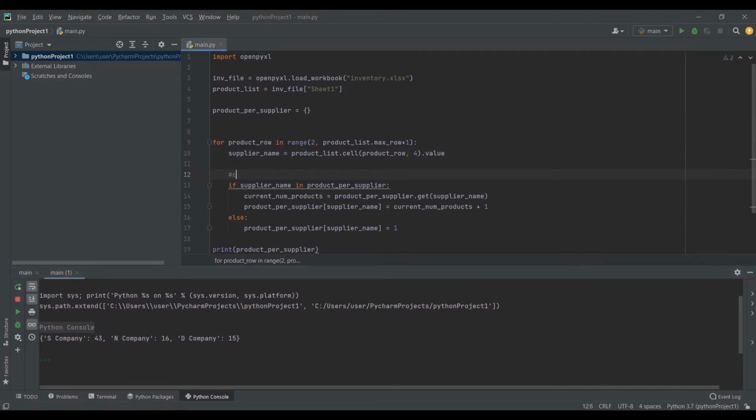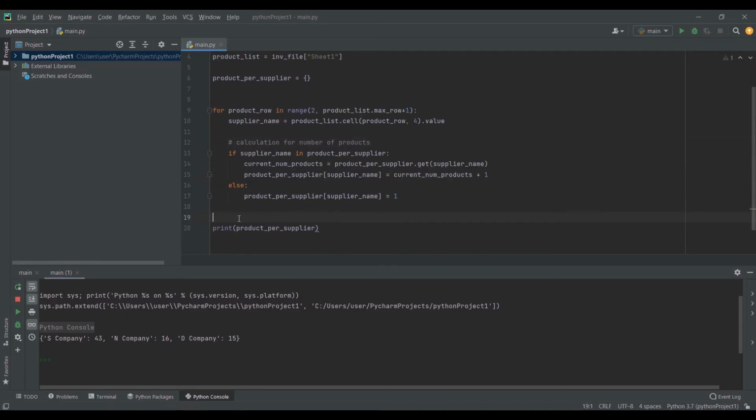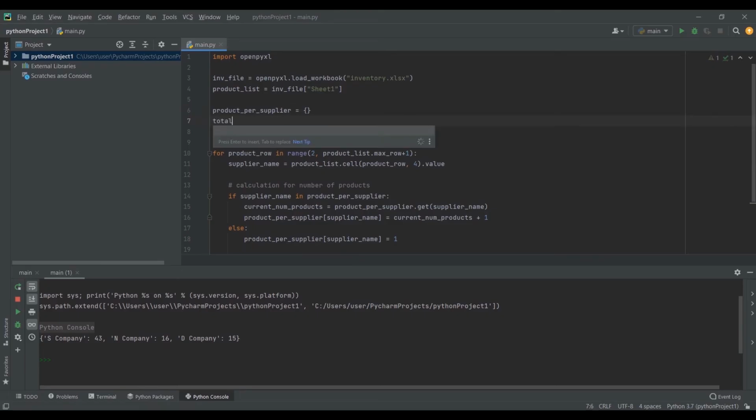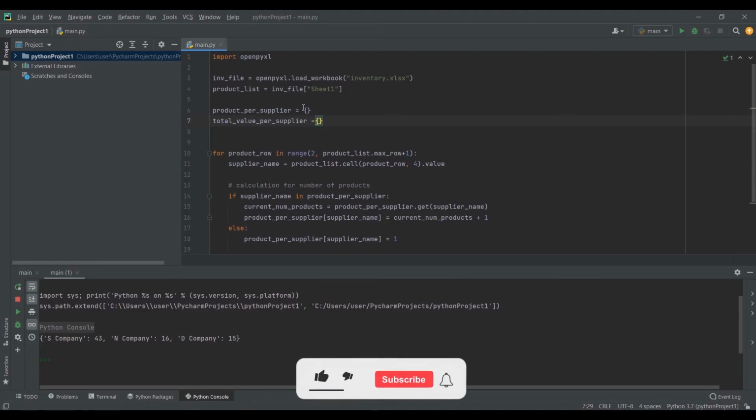So this was the calculation for number of products per supplier. And here we are going to give ourselves some space and do the calculation of total value of inventory per supplier. That's what we want to calculate. So just like we did before, we are going to create a new dictionary and we are going to call it, appropriately, total value per supplier, and start with an empty dictionary again.